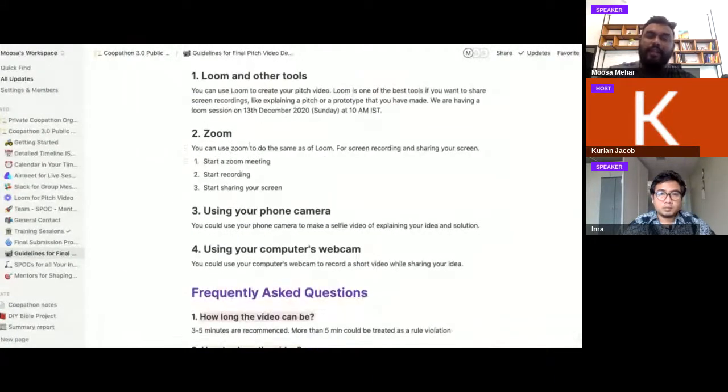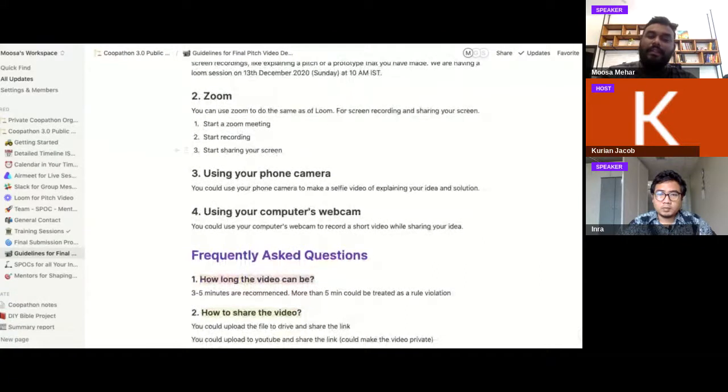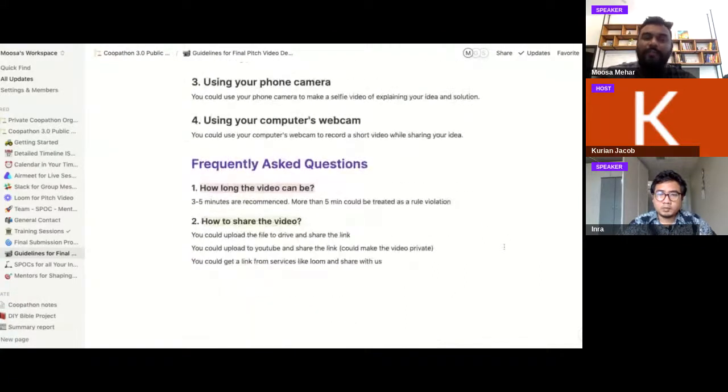Zoom is another thing. I made one video with Loom and one with Zoom. Zoom is a popular meeting application like AirMeet, and so many of us have that in our systems. That is a very comfortable one. It also has a facility to record our own screen, and your phone camera or your webcam.